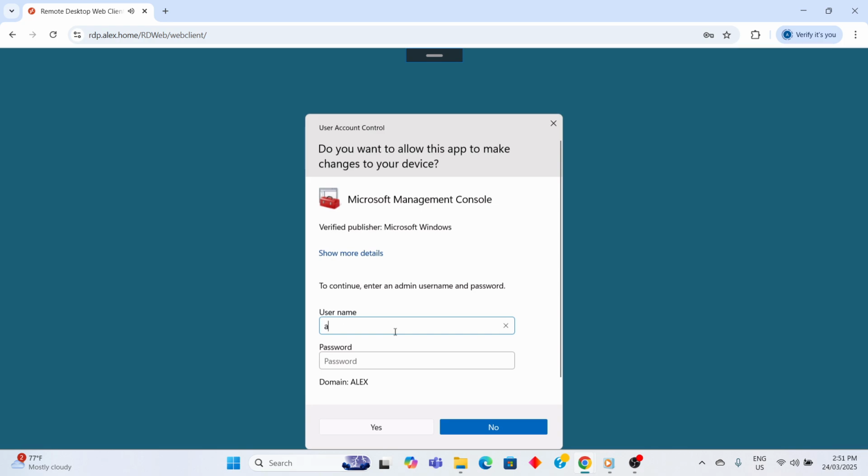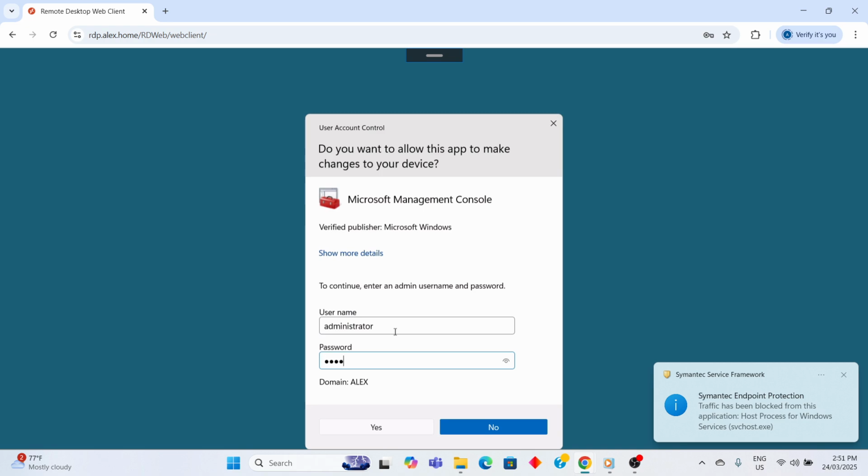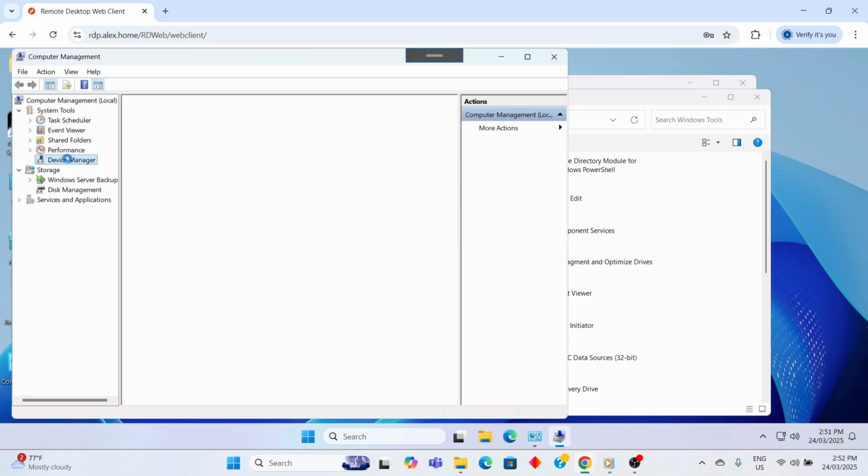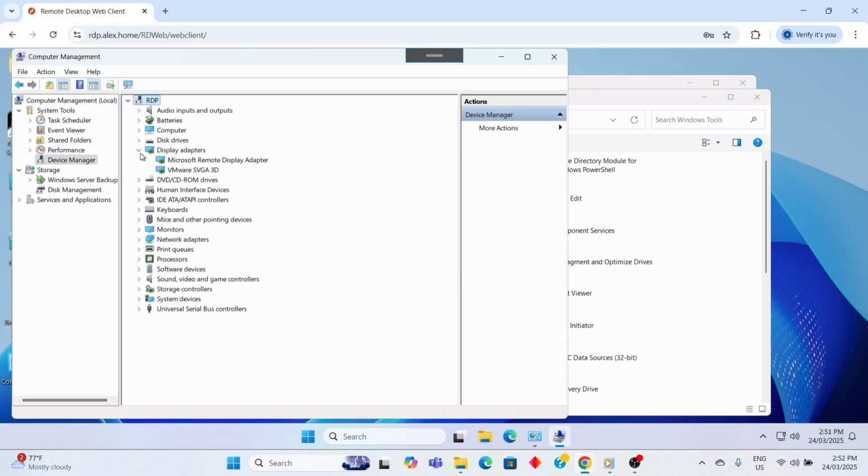And go to device manager. Okay. So this is the VMware SVGA 3D. So that's our virtualized GPU. Okay. So it's enough for some of the older games to work.